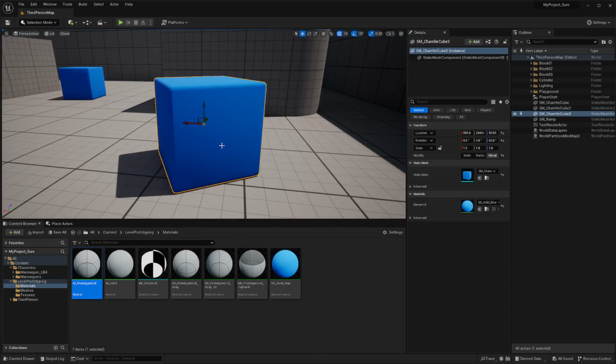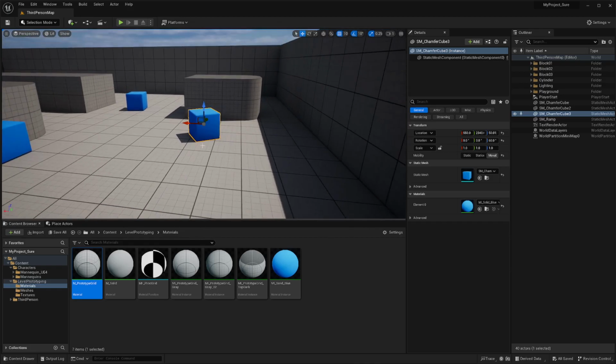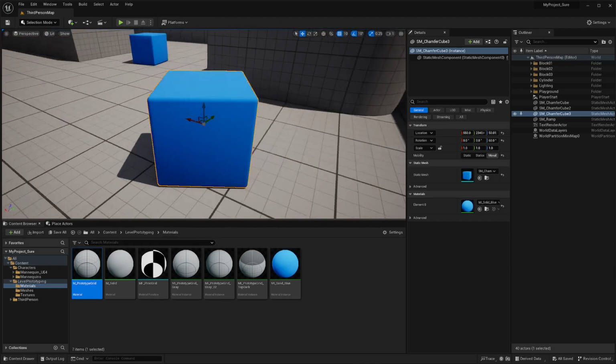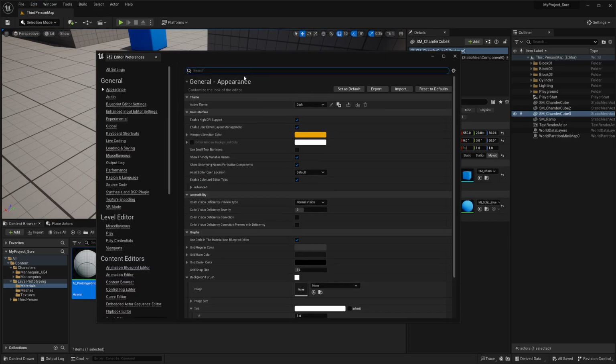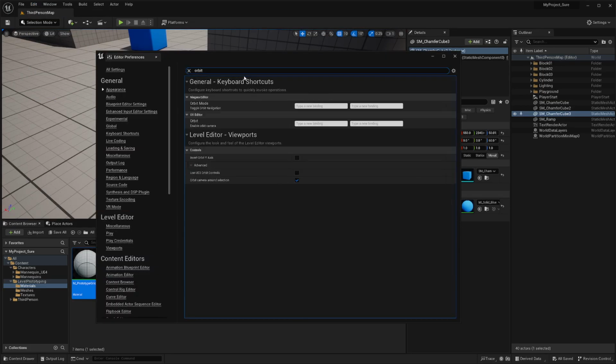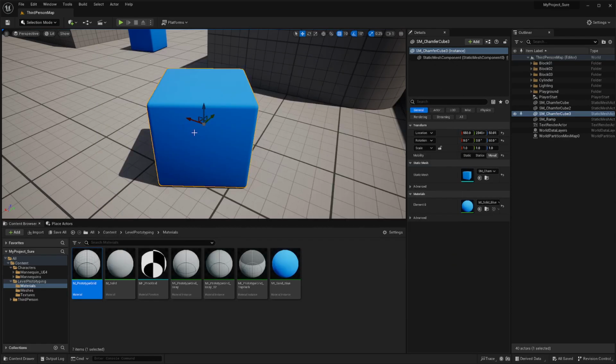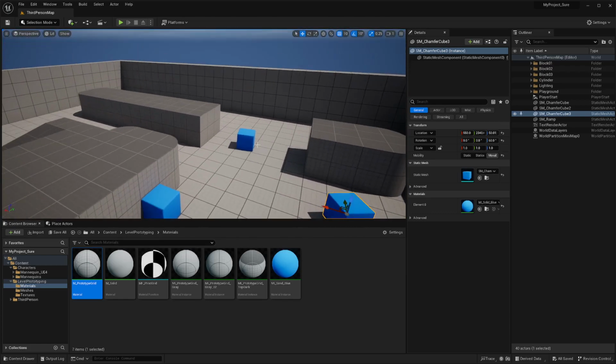And I'm hitting the F key, for those who might not know, to focus in on an object. But yeah, so the orbit around an object is super handy. And again, you can just type in orbit here and orbit camera around selection. Super, super handy preference to enable. And that's about it for this video.